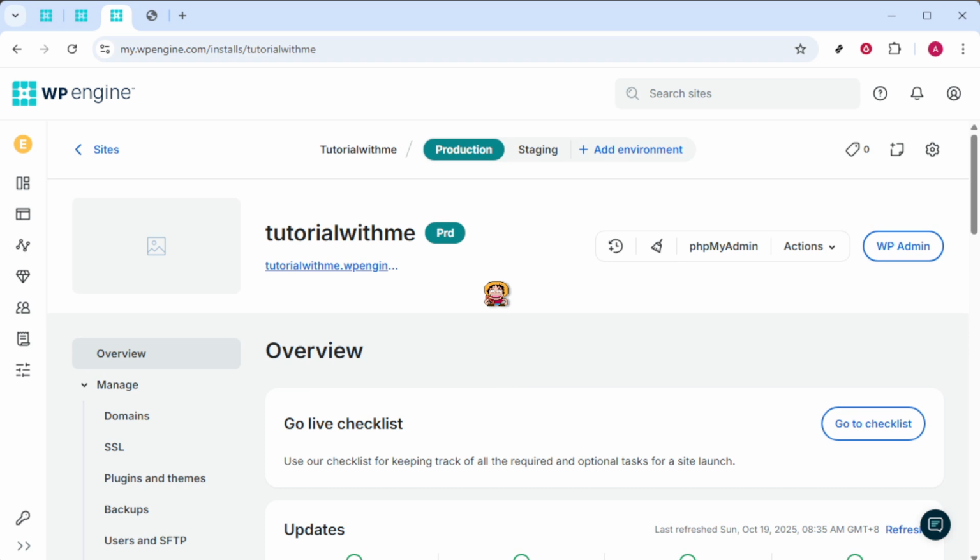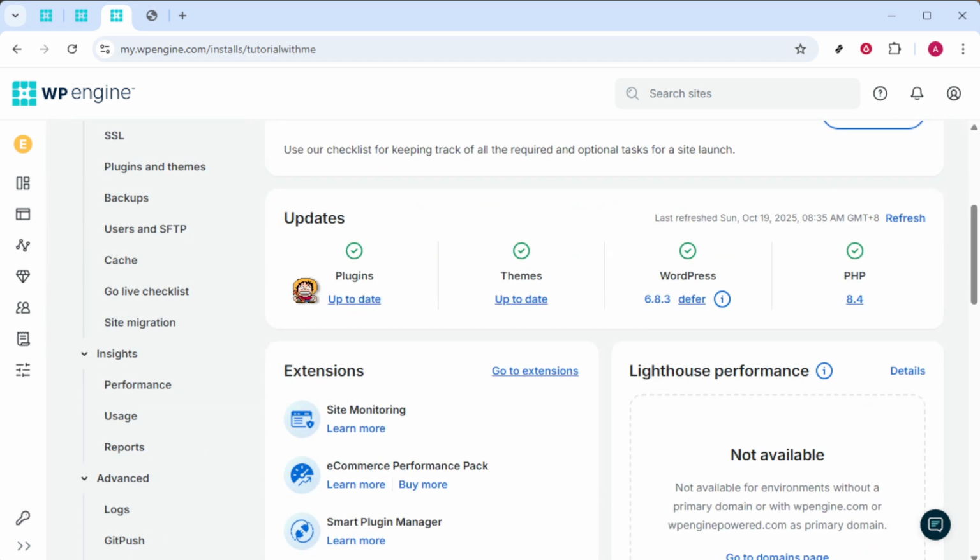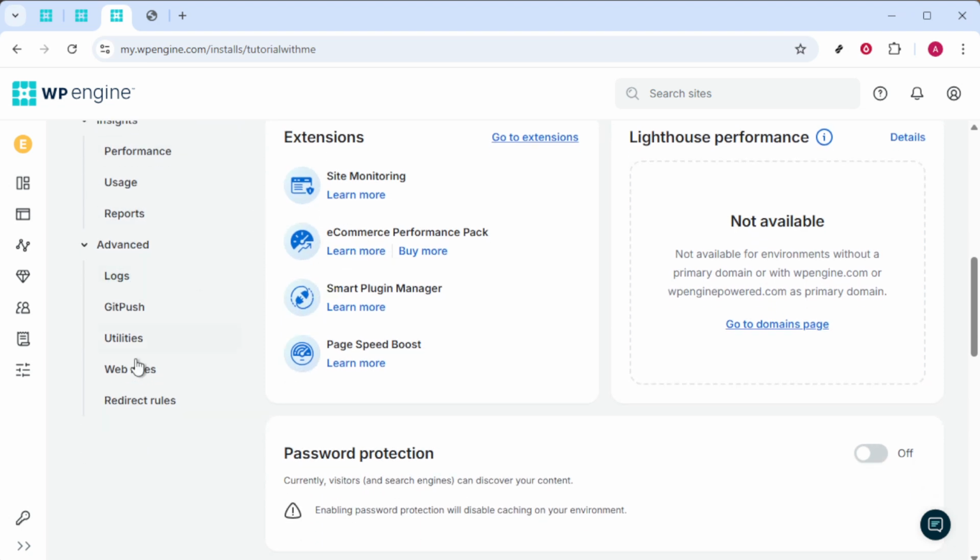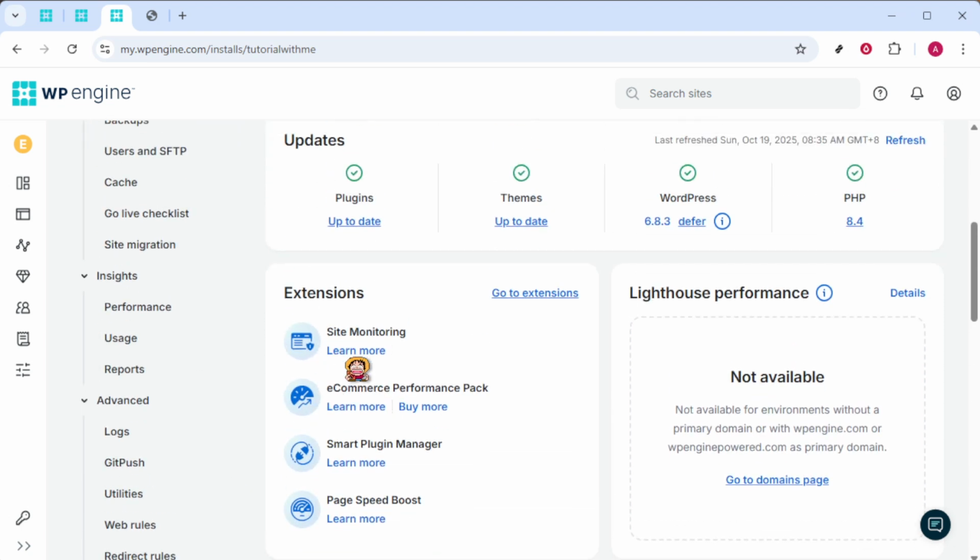Once you've selected the environment, navigate to the Site section. From there, click on Tools and choose either Clone Site or Copy Environment, depending on your plan's specific options. This is where you begin the actual cloning process.